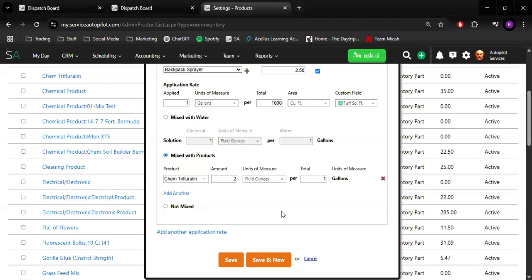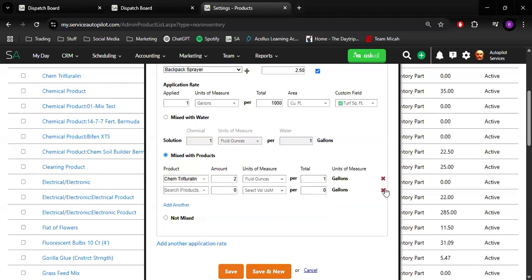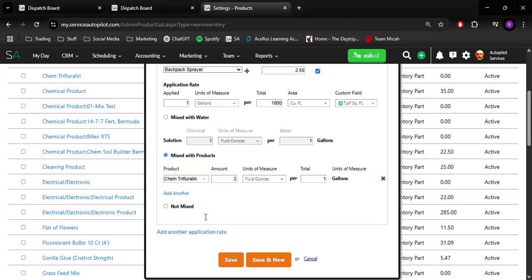So if it's mixed with multiple products in the same tank or the same backpack sprayer or whatever it is, that's where you would wind up setting it up. So you could add more products if you wanted to. If it's not mixed, that's where I was talking about straight product. The system will ignore this.